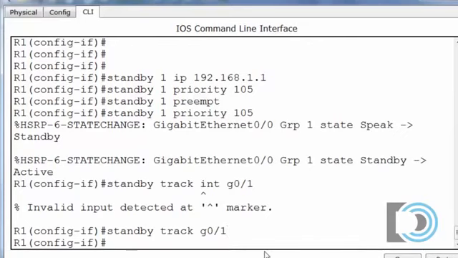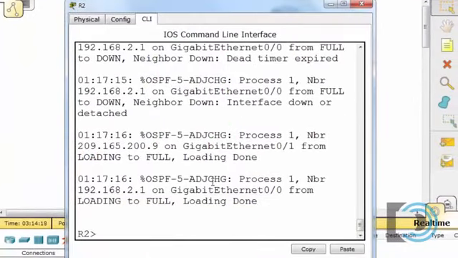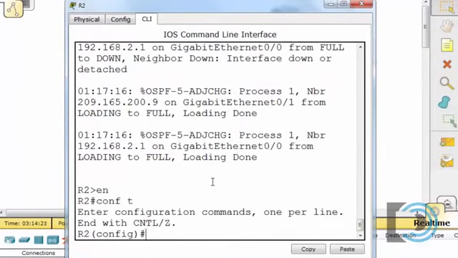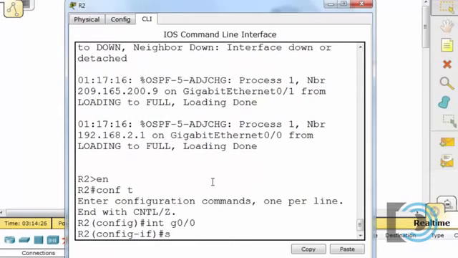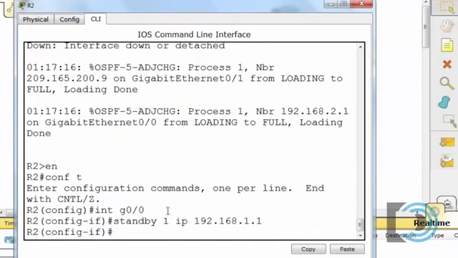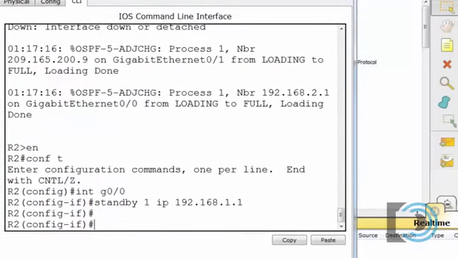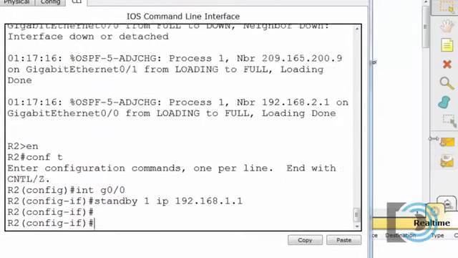So now that that's the case, all we have to do is go over to R2, and we'll go into our interface, and we'll say standby 1, and also give it the IP address. And so now this router, R2, should be the standby router.